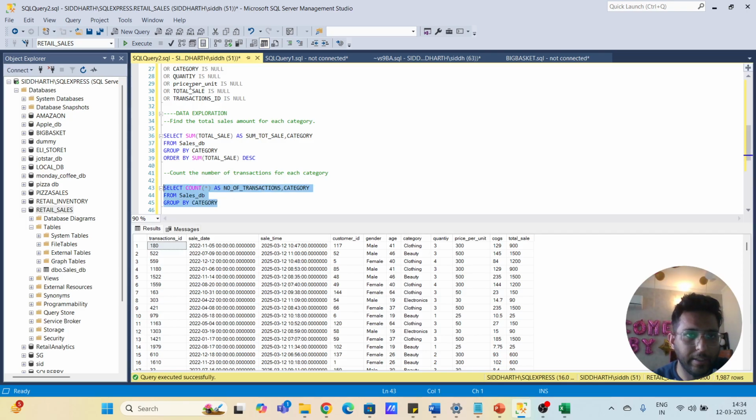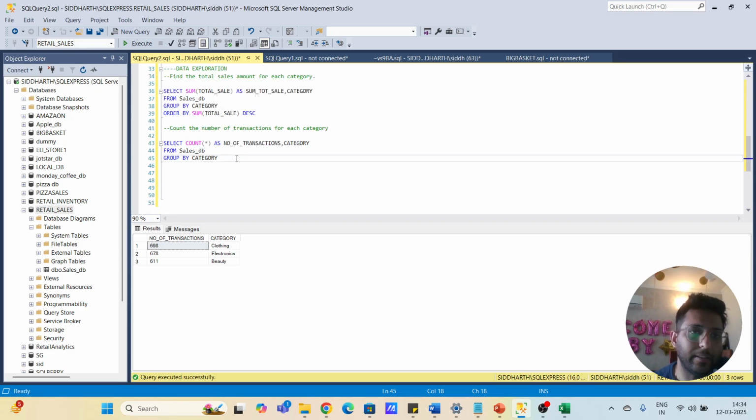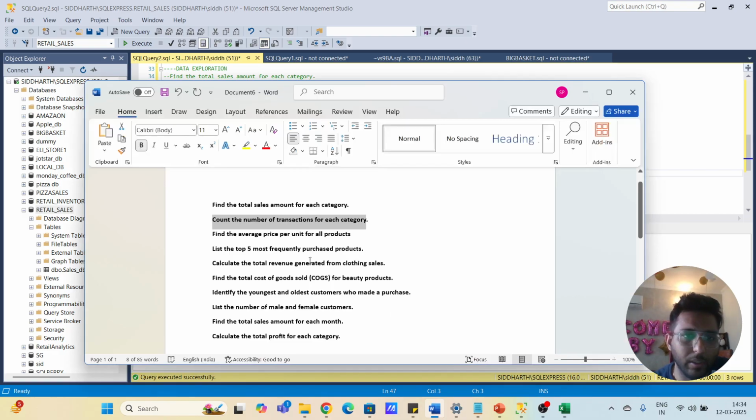When I click on that, you can see that clothing has 698, electronics has 678, and beauty has 611 transactions out of the 1987, right? That is the total number of records which we have. So that's the counted number of transactions for each category. That's a way you can accomplish this with this query, right? So let's move to the third one.